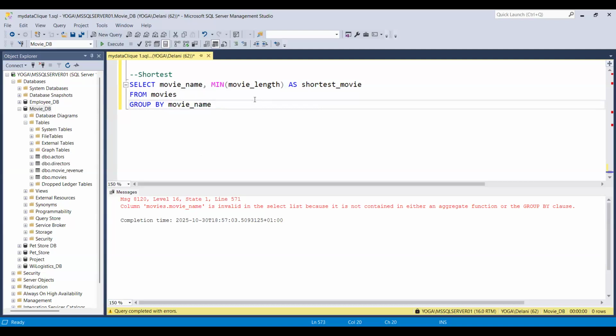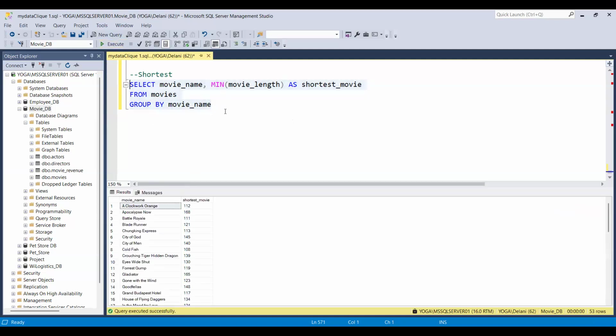Anytime you select other columns with aggregated columns, you must use group by. It's a non-negotiable. So if you've selected any column with your aggregated column, you must use group by to call out the other column. If we had another column here, it would also be included with the group by. So if you run this now that the group by has been included, can you see that this is now showing the movie name and the minimum movie length as shortest movie.